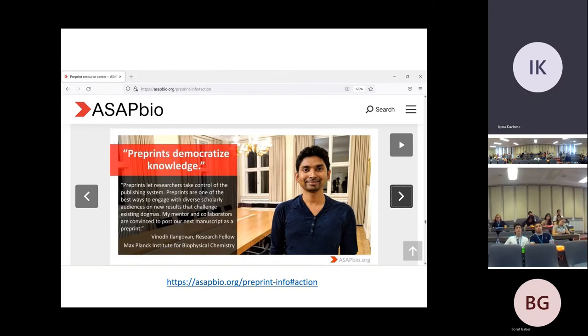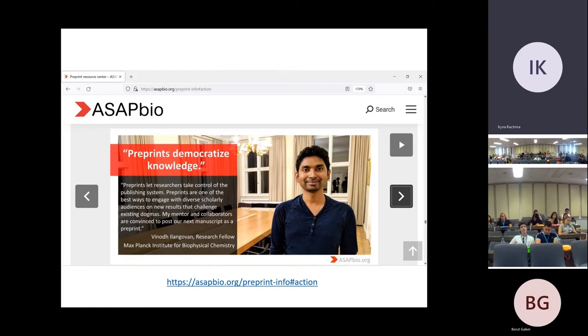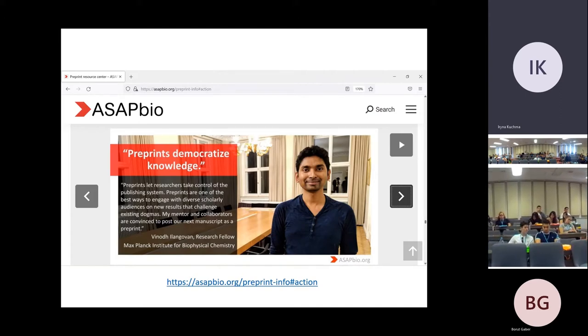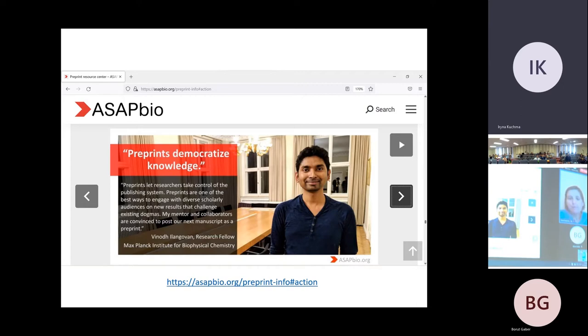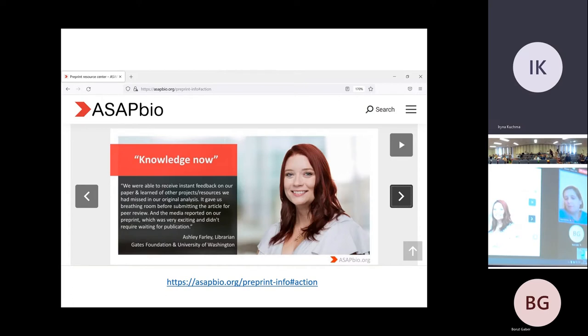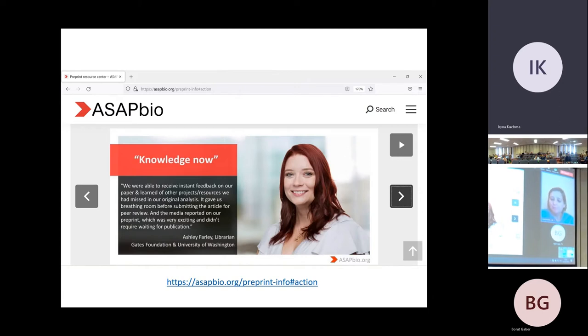Of course, the decision to make preprints available is a decision that you should probably discuss with your supervisor, mentor, and collaborators. But as you see, for example, at this Max Planck Institute for Biophysical Chemistry, it's a policy that research results are made available as preprints because it's an opportunity to reach out to diverse audiences and also an opportunity to receive immediate feedback and improve your article.